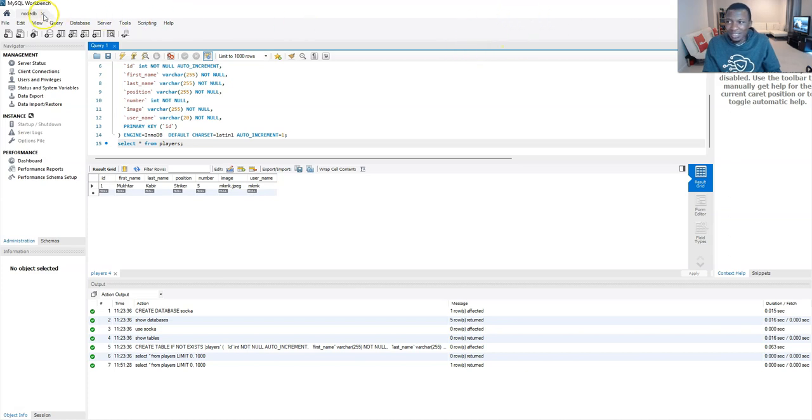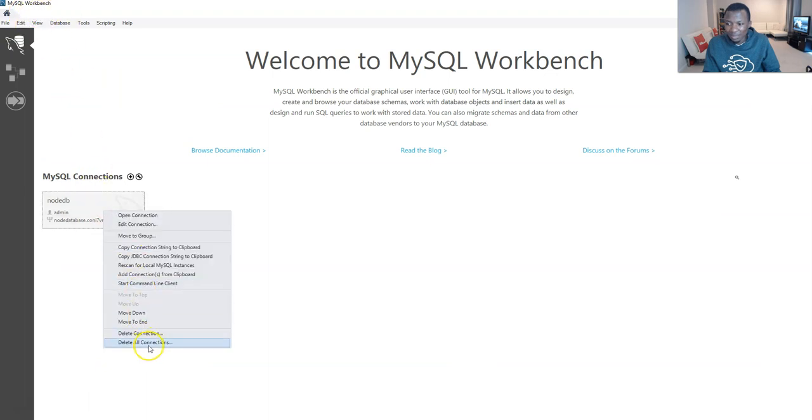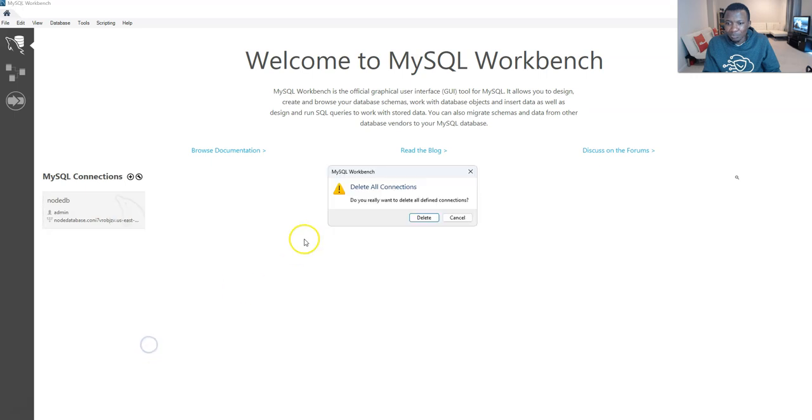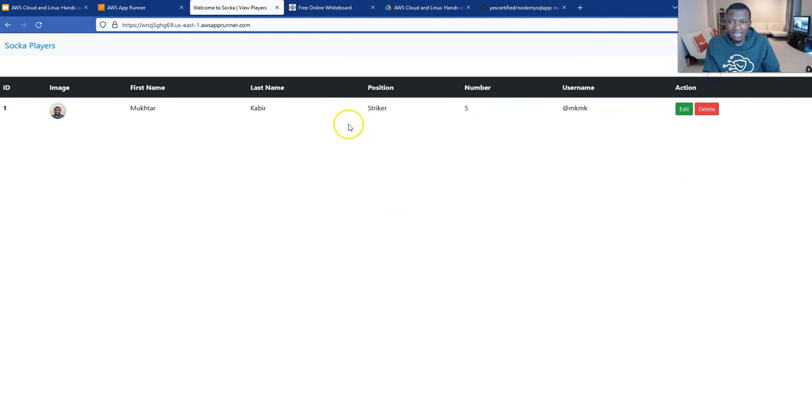Congratulations. You can delete this connection now. Okay, just use the X to close that tab. You can delete this connection. So delete all connections. Delete. All right, so that's for MySQL Workbench. You can close that out. Now let's go and delete the application. I can close this tab.